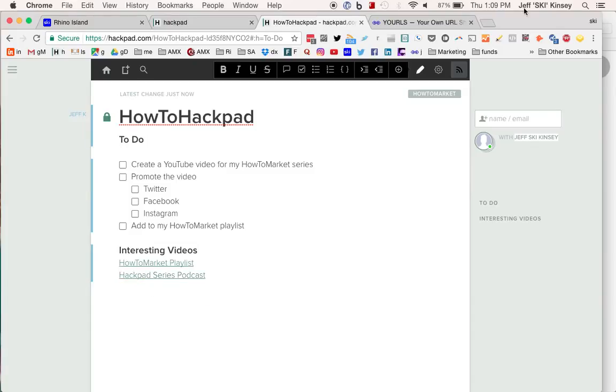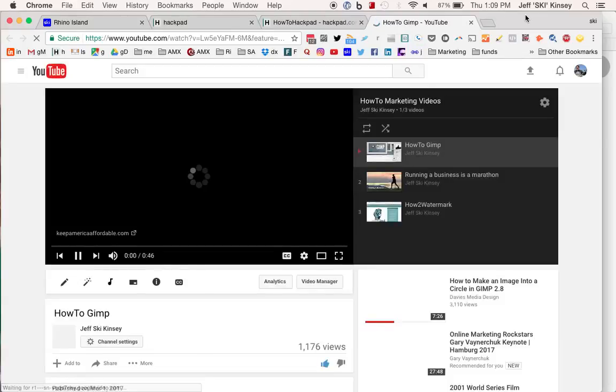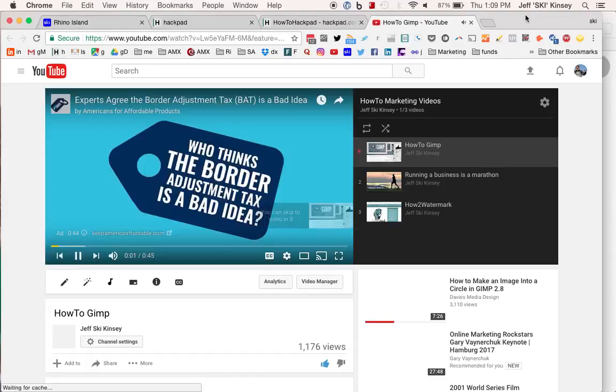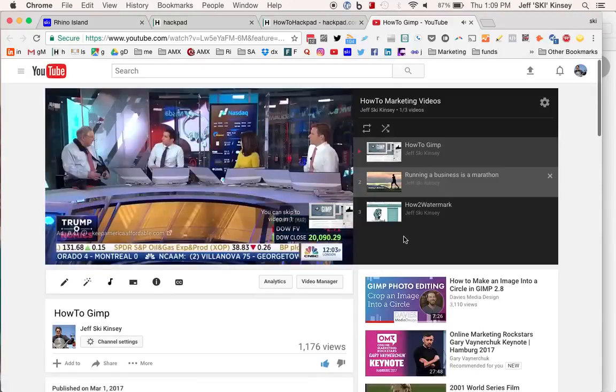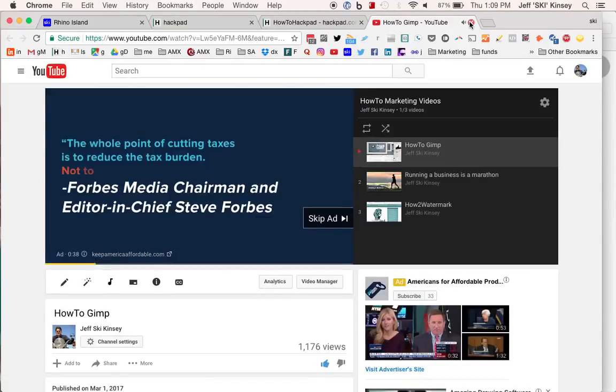So here's the neat thing. Let's close this. So anybody looking at this, when they click on a link, it's actually going to open the link in a new window, whatever the link was. So this is How to GIMP, the first video in the playlist. Right now there's 3, and when I'm done here there'll be 4 in here. So that's Hackpad.